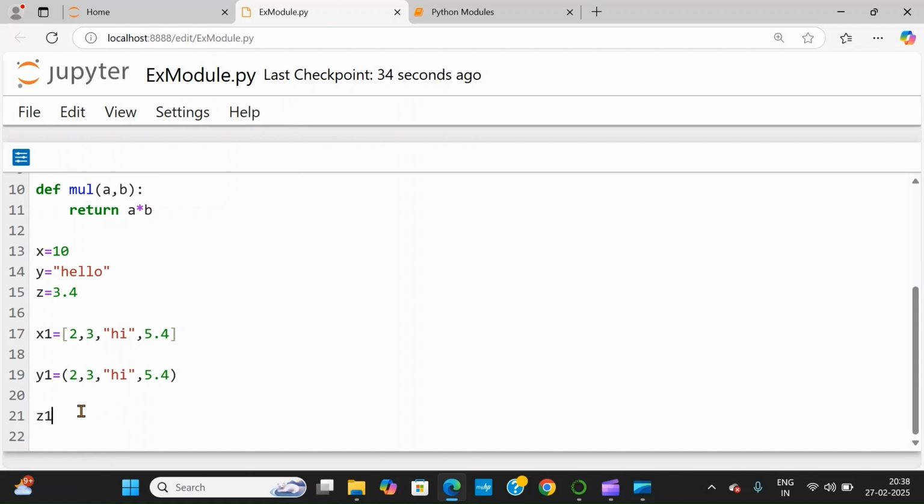Then I put z1. I'm putting here some dictionary. I just go for the flower braces and I put something called roll number. Then put a colon and give the value. Just put a comma and one more name.